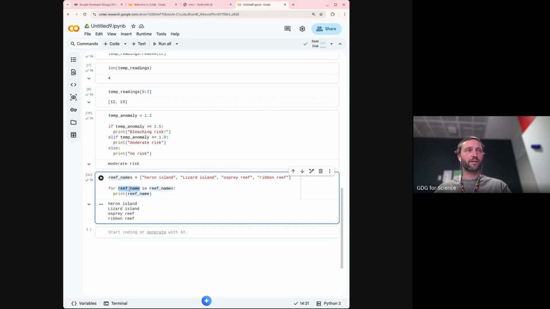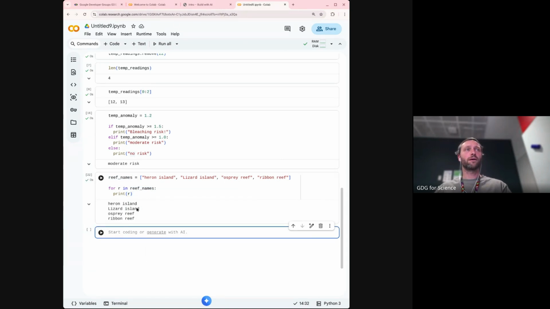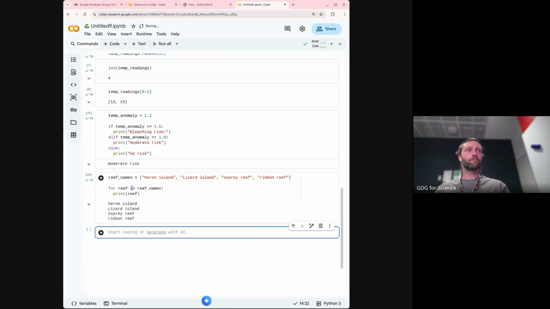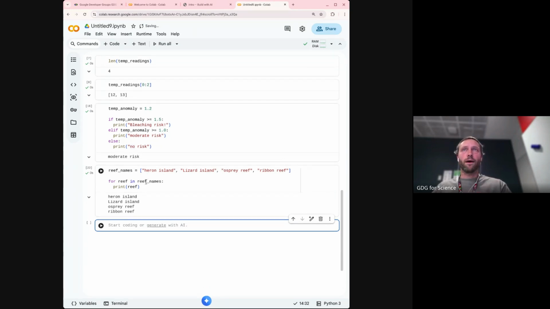Now, I could have called this something like R. I can call it anything I like, but I can't call this one anything I like, because that one's looking for something that exists already. This R only exists within this for loop, but it is good to have something meaningful, like for reef in reef_names. Okay, so that's a for loop.